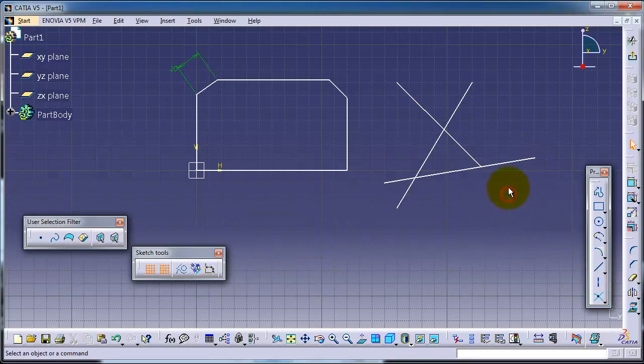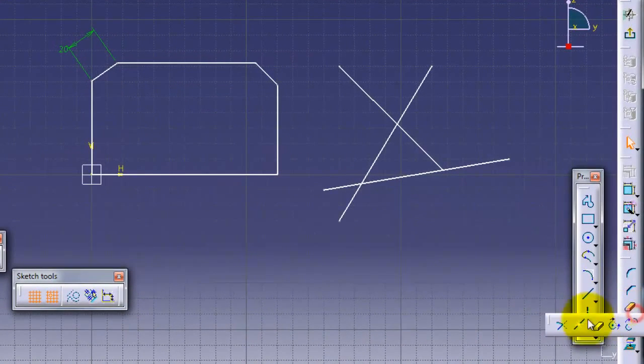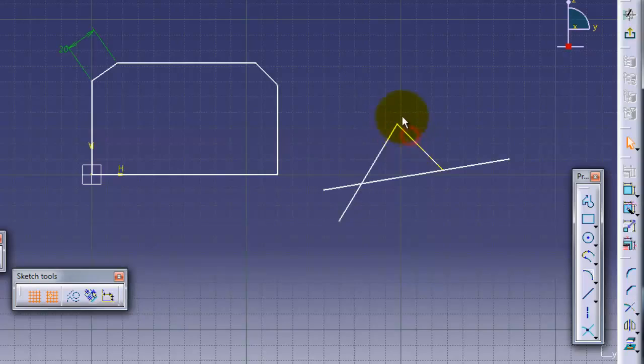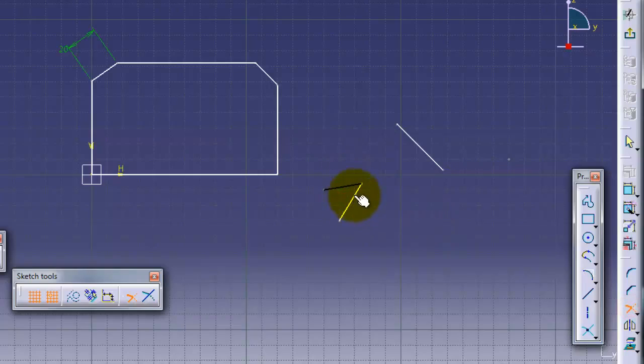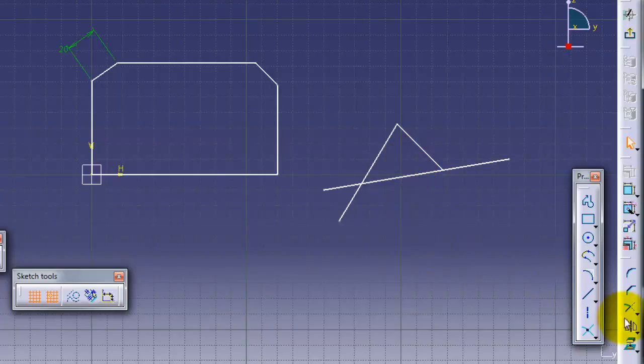If you choose this one, it will directly trim it without the need to choose two lines as we did before with the trim. For example, if you choose this one, you have this line, you trim it. Also, if you choose this line from this side, it's going to keep this side and trim the other side. Ctrl Z. But let's activate again. If you choose from this side, it's going to trim the second side.